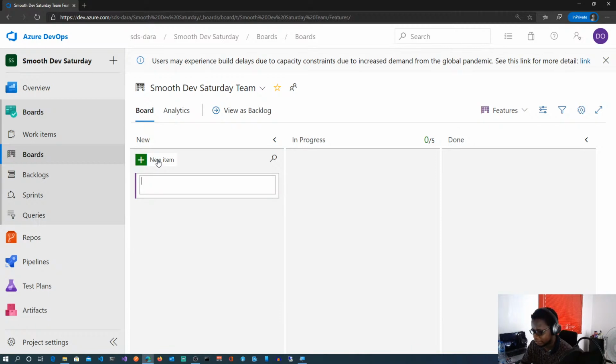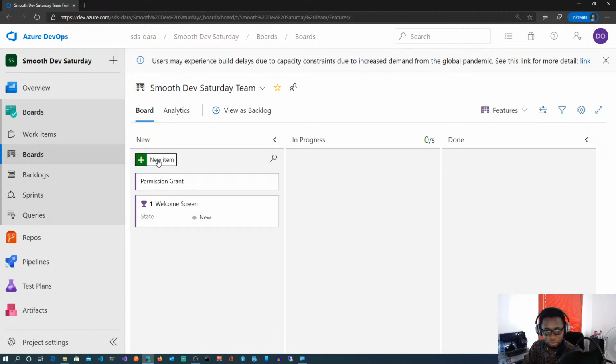Let's say I want to add welcome screen. So that's a feature. I want to add permission, granting permission. So actually, we'll build out a project with this, and we'll see how all that works out for us. Granting permission. So we'll actually build out a mobile application and a web application. Permission grants. So let's just add those two features for now.